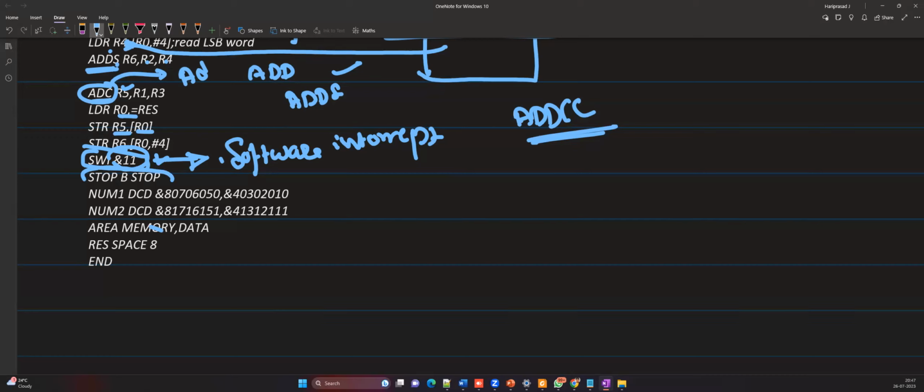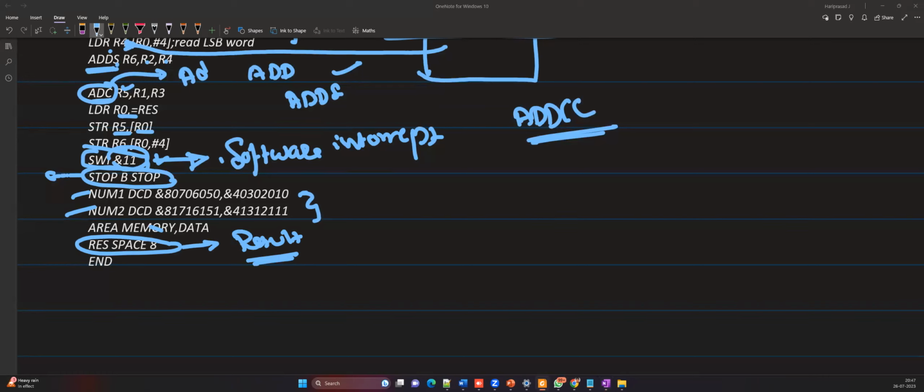And stop, previously also, we will be looping here itself. And here I'm defining those two numbers, number 1, number 2, and finally in the area I'm allocating 8 bytes of memory to store the result. Hope this is clear to you. Yes, sir.